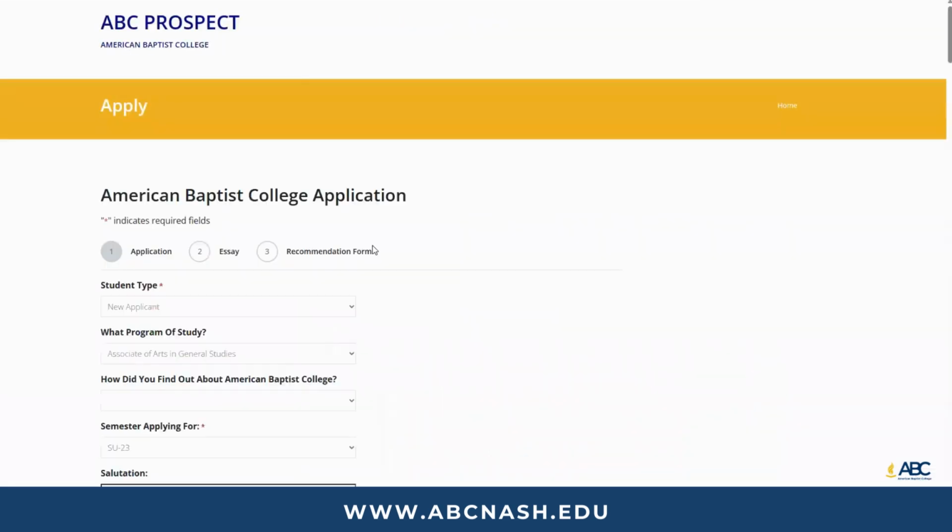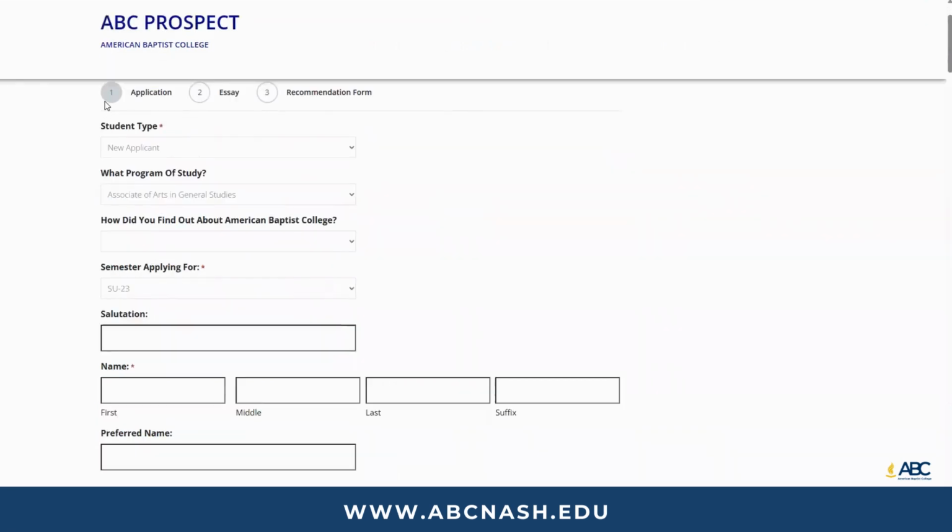Click on Apply Now. And once you click on Apply, it brings you to the actual application. The application has 3 steps: the actual form for the application, the essay where you can type your essay directly into the box that is provided, or you can upload a version that you have previously typed in Microsoft Word or wherever you've typed it, you can upload it for us to receive, and then the recommendation form that I spoke about previously.